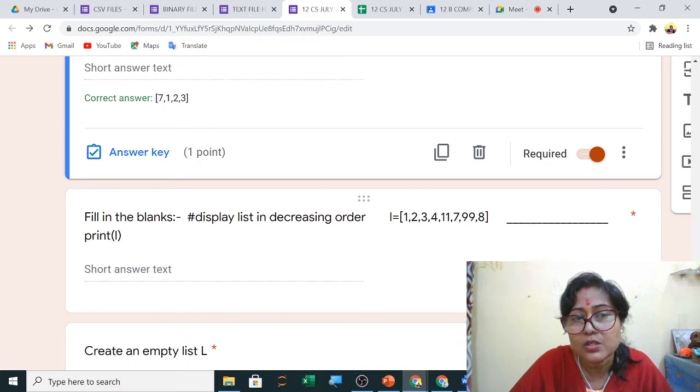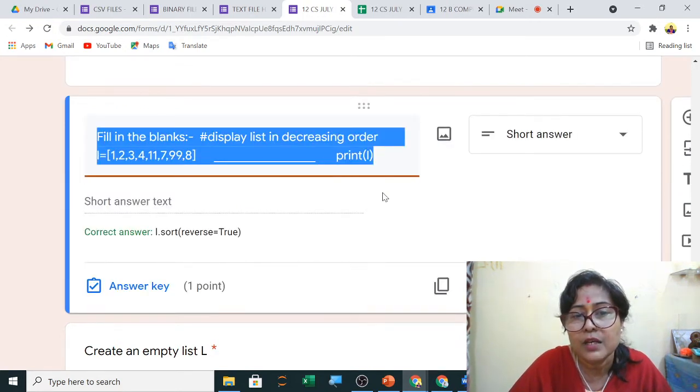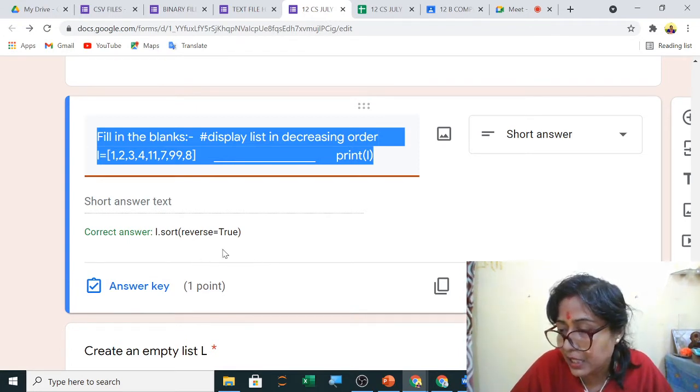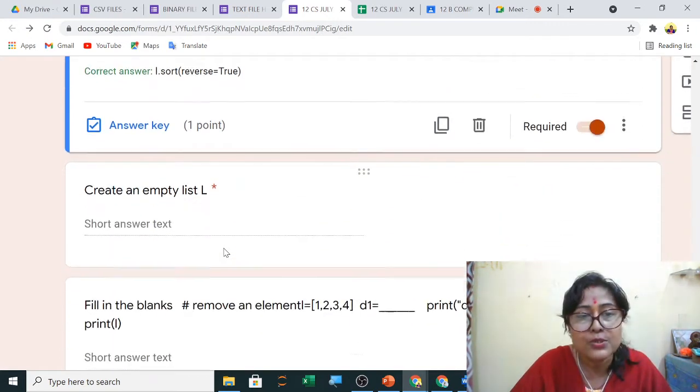Next, display the list in descending order. Now you all know we use sort, and if you write reverse equals to true, then it will be in descending order. So the answer will be L.sort, and in brackets reverse equals to true. For descending we use reverse equals to true.